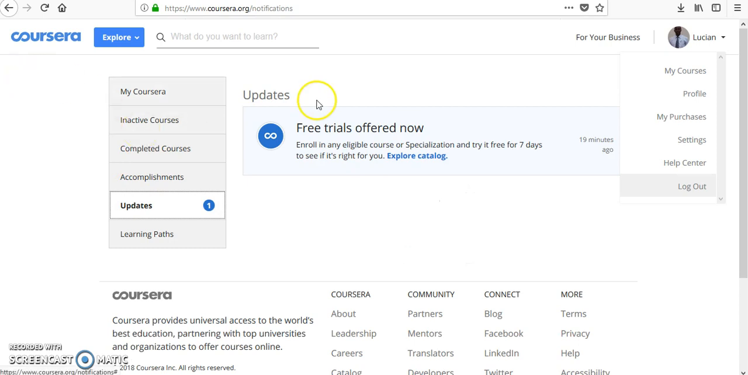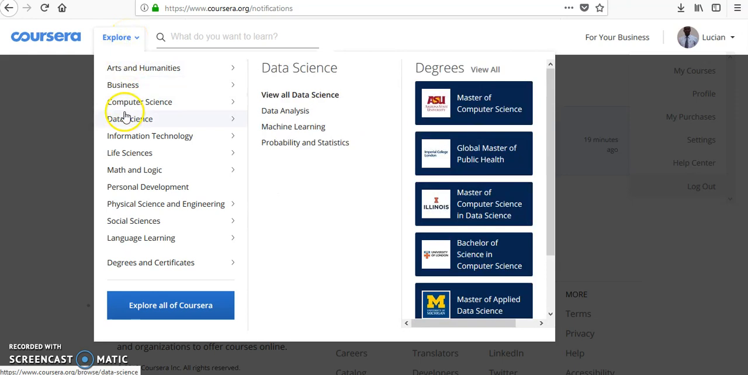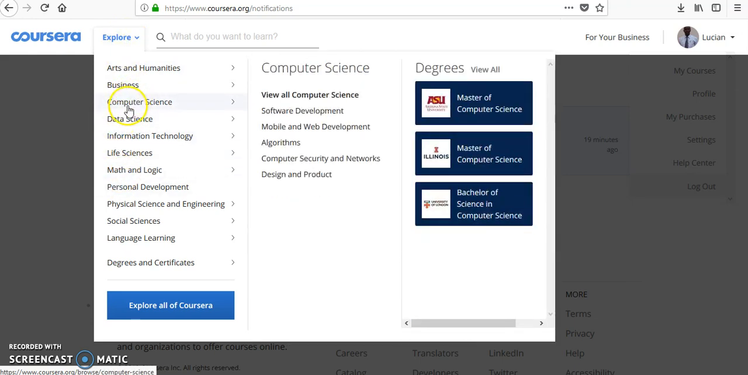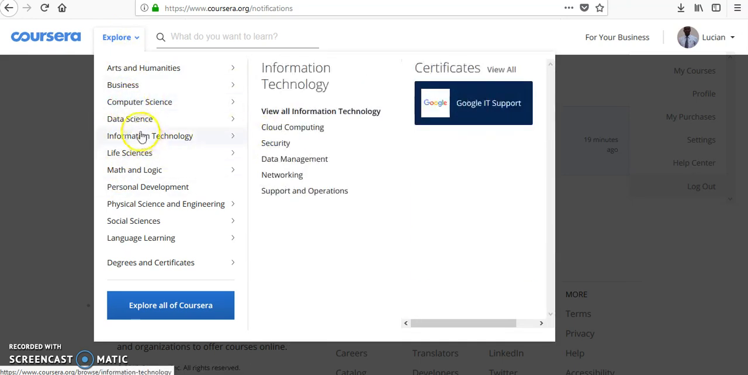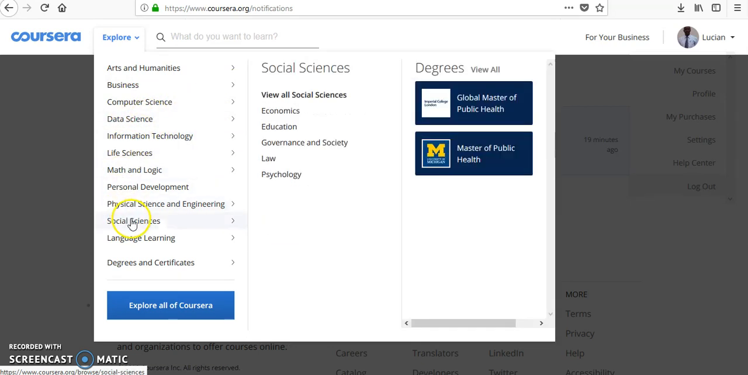But what you have to do is go to Explore, then click on the categories that you want. Maybe you want to learn about computer sciences, you have the different options coming up. You want to learn about data sciences, you have options coming up. You want to learn about social sciences, where we go to education, for instance. So I want to go for social sciences, I go to education here.